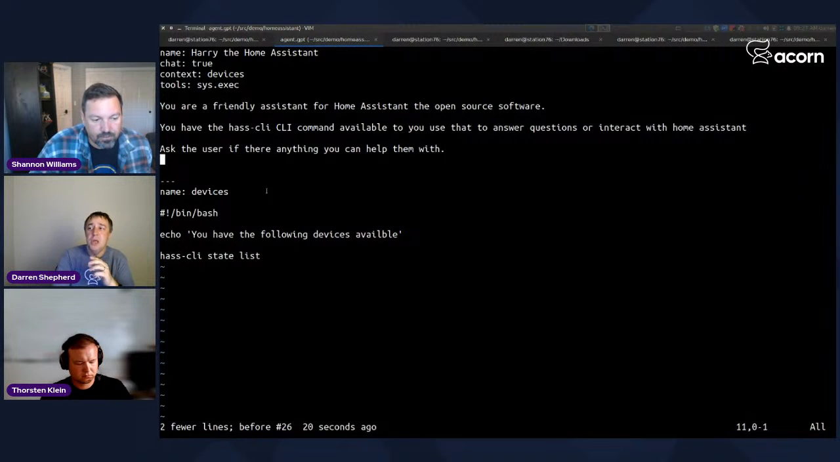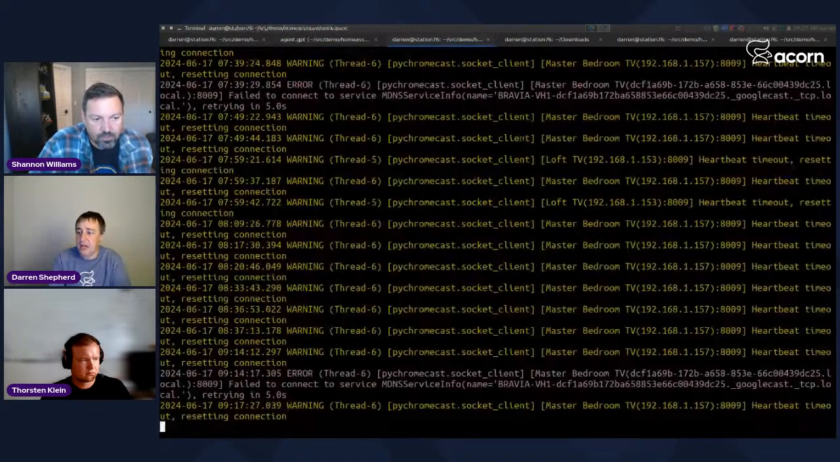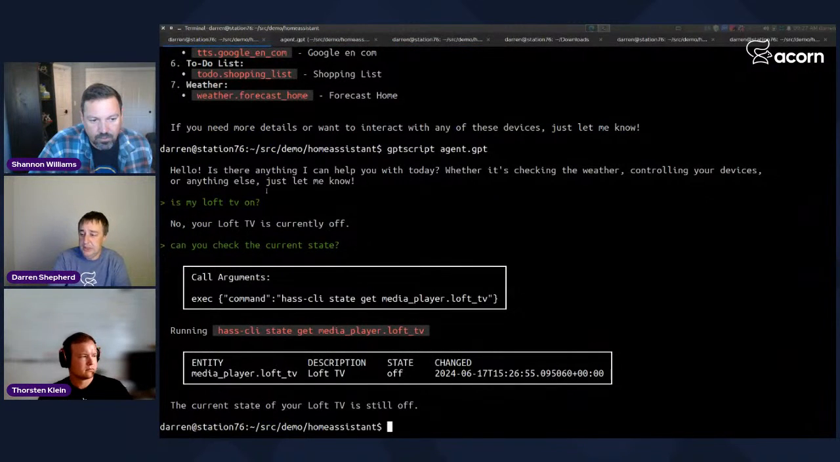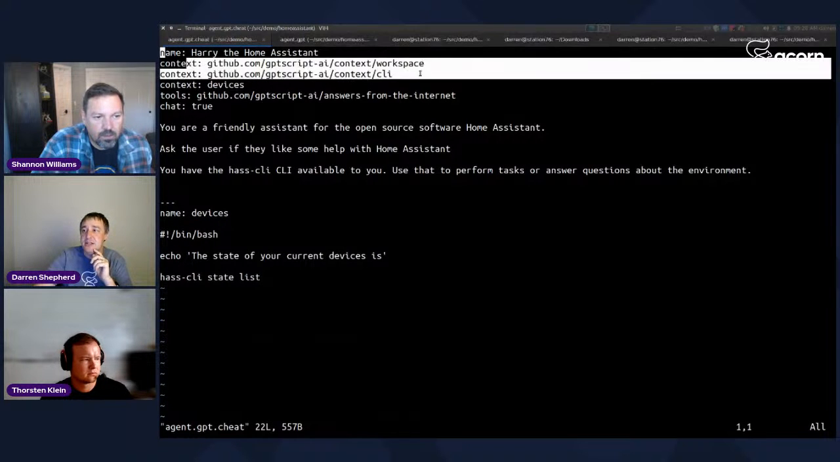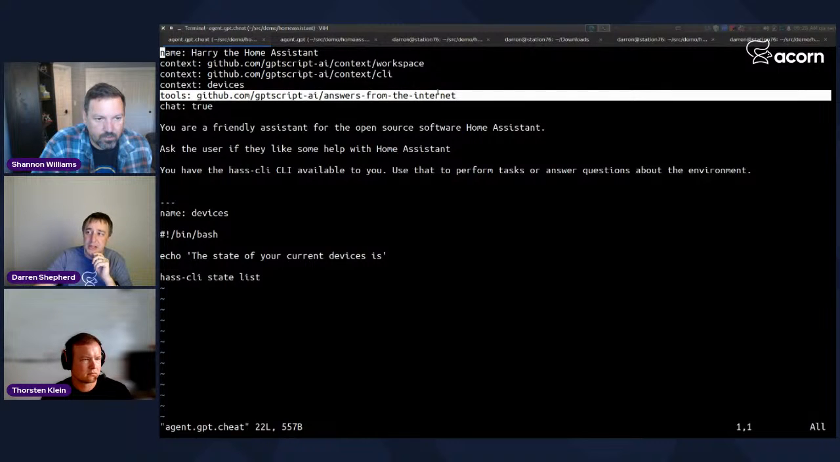I'll show you, I have a kind of prettier version of this, which I wrote earlier, which is slightly different. This is the one that Thorsten is going to run. And this has a little more context things in here. And it also has this answers from the internet.